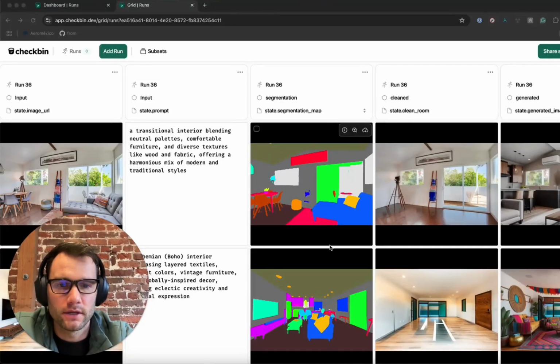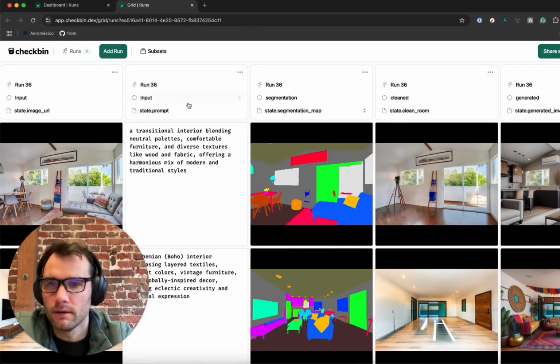Here's how you can use Checkbin to easily iterate on failure cases. For this demo, I'm going to use an AI interior design app. The goal of this app is to take two inputs, an image and a prompt, and then redesign that image in the style of the prompt. To do this, there are 3 steps.